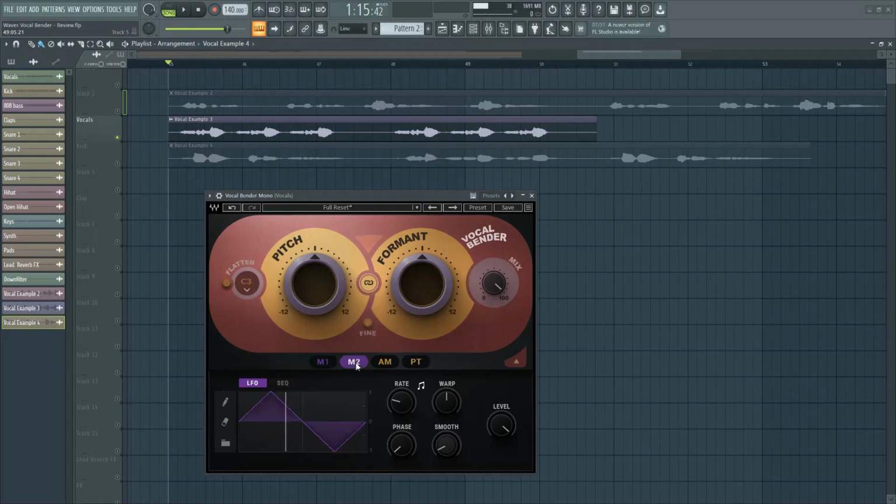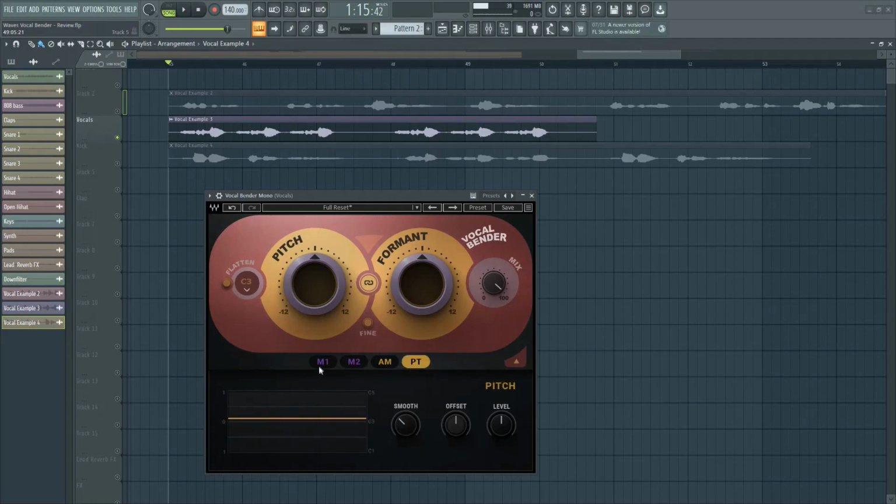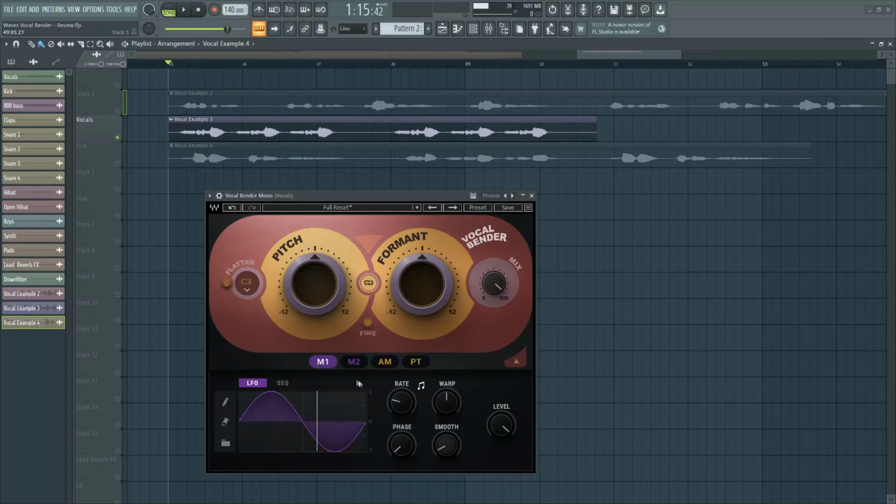There are 4 modulators, each can be assigned to a control for modulation. There is mod 1 and mod 2, which are similar. Then there are the amplitude and the pitch. We'll go over them in just a second. First, mod 1 and mod 2. They modulate controls based on a wave shape. You can draw your own wave shapes or use factory presets.